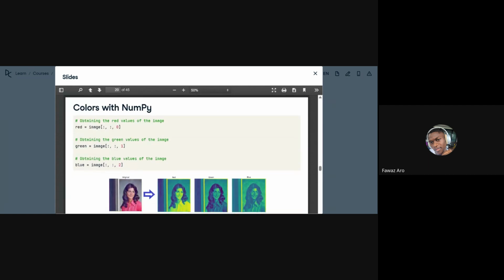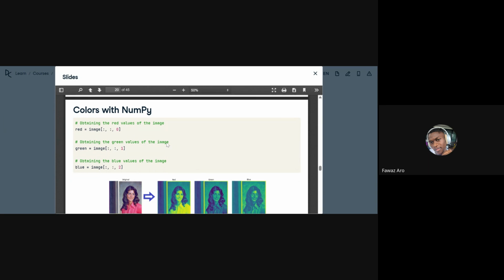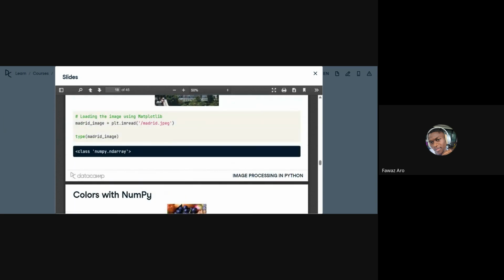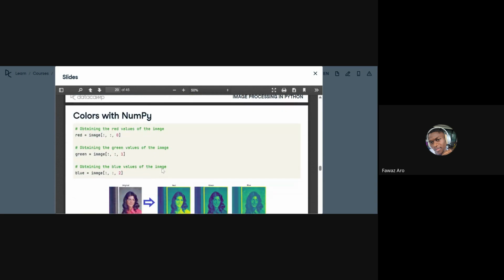Now, we can obtain colors using NumPy. When we convert our image to a NumPy ND array, it helps us to extract red, green, and blue from it. For us to extract it, all we need to do is slice. We take the image and then square brackets, colon, then 0. This helps us to take the red part of the image. Then 1 helps us to take the green part of the image, and then this helps us to obtain the blue part of the image.